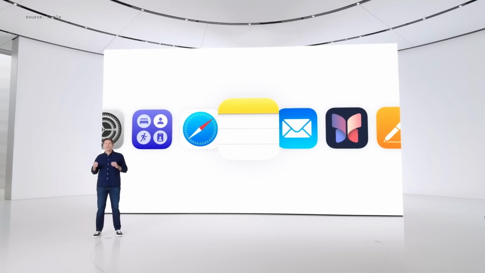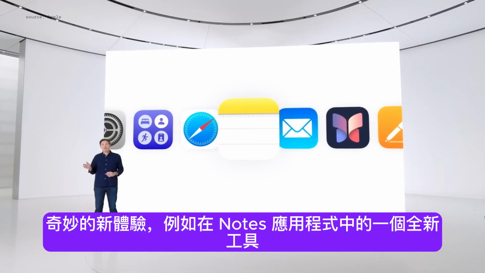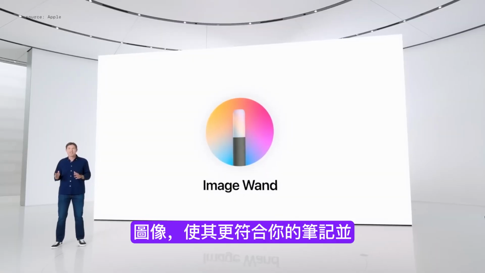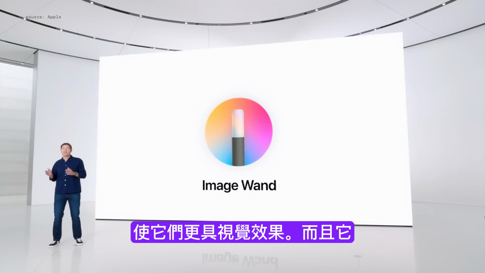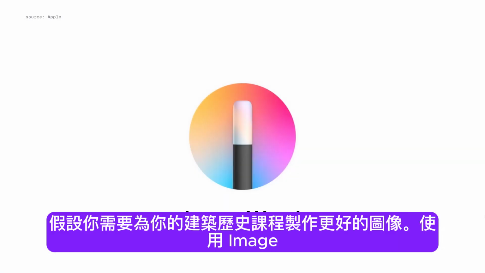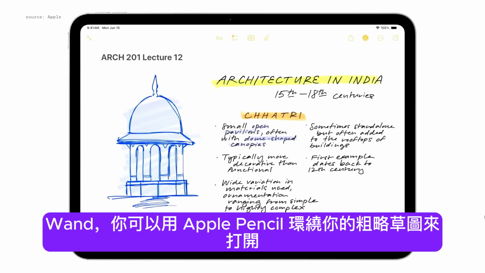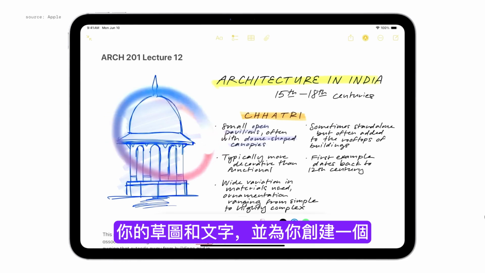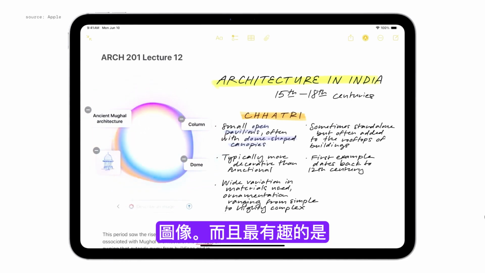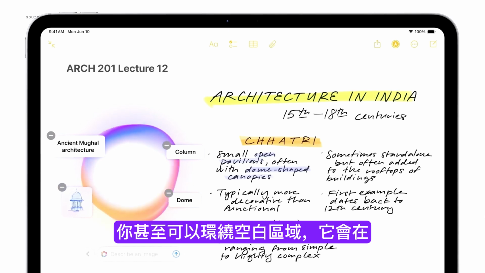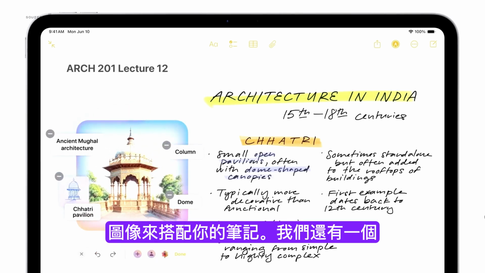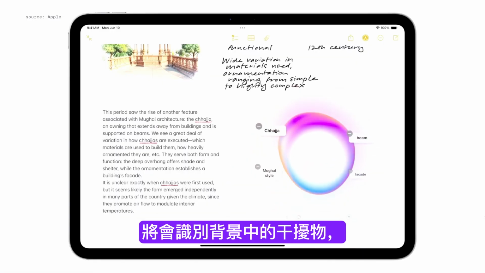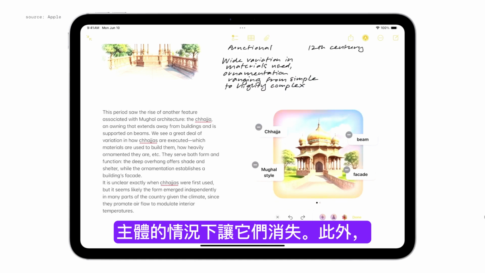Apple Intelligence unlocks some fantastic new experiences, like a brand new tool in the Notes app that we call Image Wand. Image Wand can transform a rough sketch into a polished image that complements your notes and makes them more visual. And it's available right in your tool palette. Suppose you want a better image for your architectural history course. With Image Wand, you can circle your rough sketch using Apple Pencil to open up an image playground within your note. Image Wand uses on-device intelligence to analyze your sketch and words and creates an image for you. What's really fun is that you can even circle empty space, and it will pull out context from the surrounding area to suggest the ideal image to go with your note.